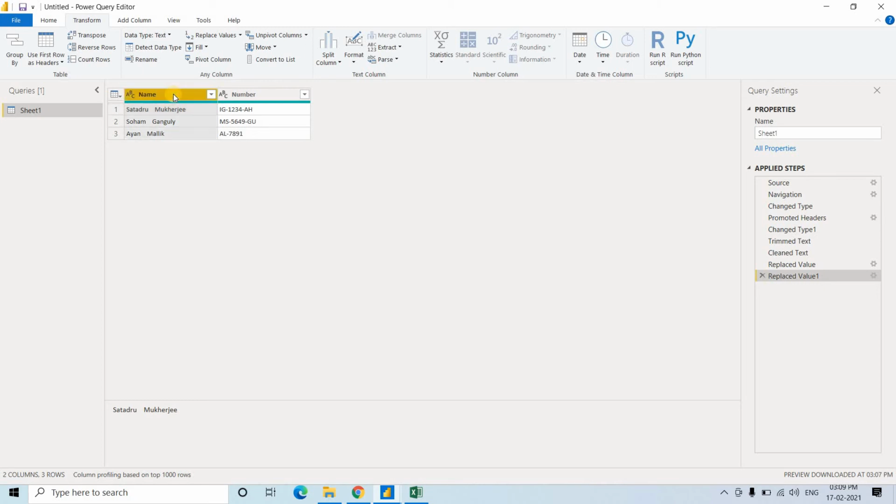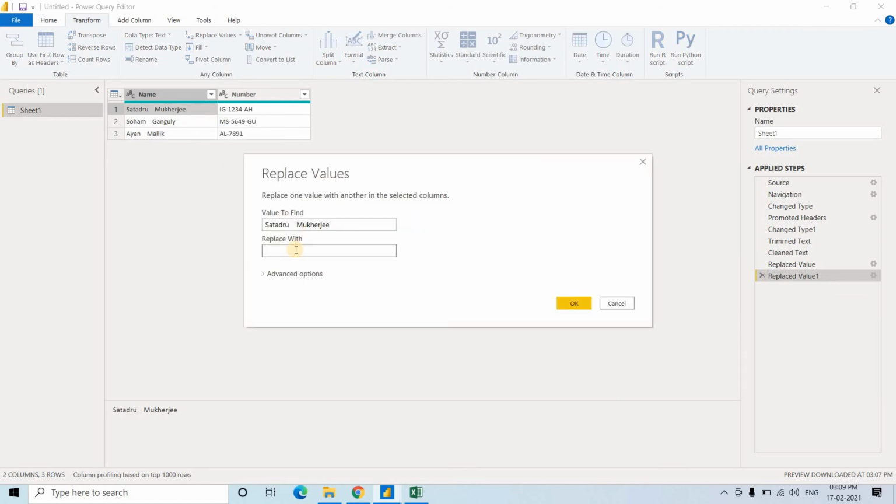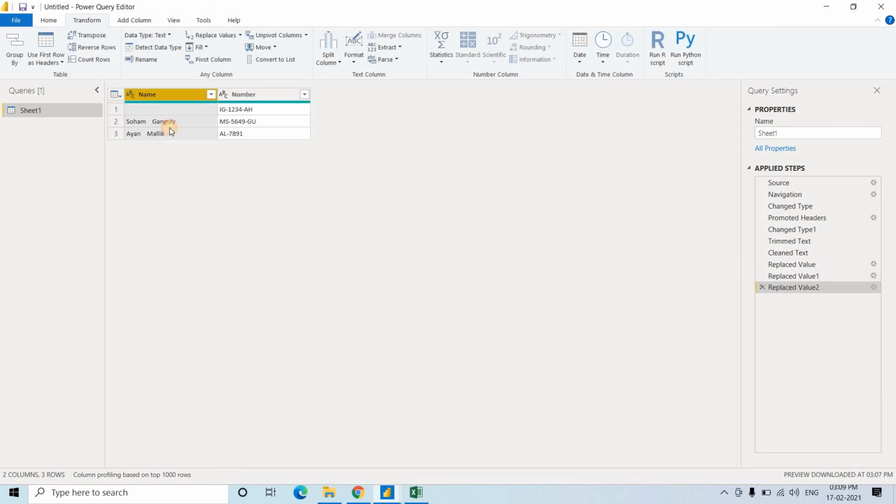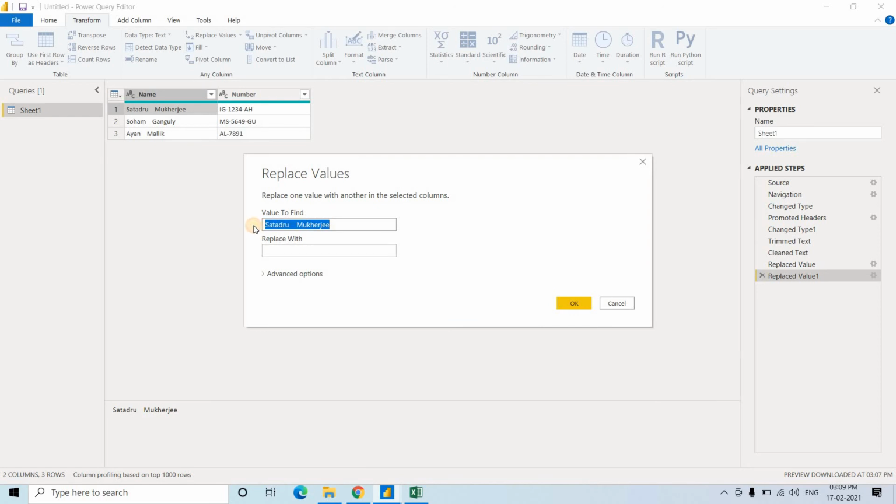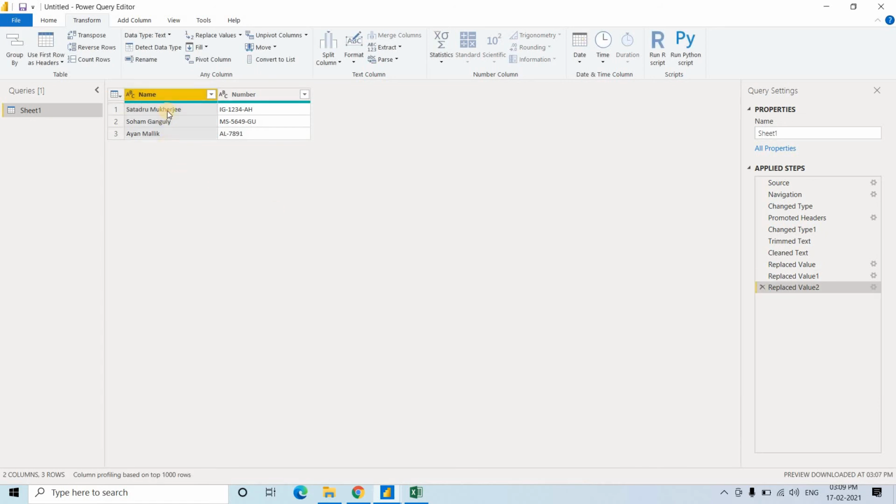Okay, only spaces are present. Now we want to replace 4 spaces by 1 space. Click on one element, Replace Values. Okay, I am typing only 1 space and clicking OK. And see, something happened. Let me undo the previous step. Here, Replace Values, sorry, value to find is 4 spaces, 1 2 3 4. 4 spaces should be replaced by 1 space. Okay, click on OK. Yes, and see, now the data is completely clean.